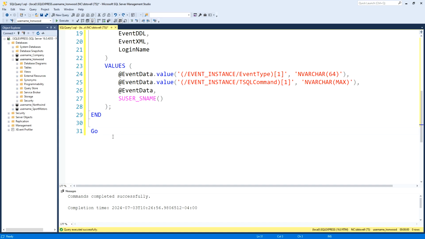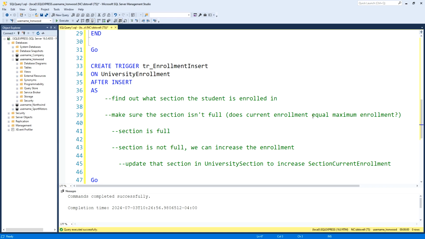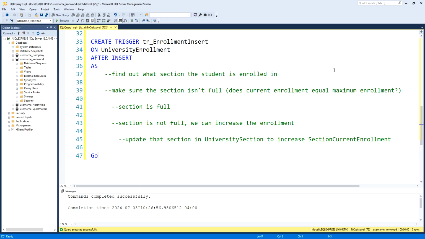All right, so now our DDL trigger is in place. So now I'm going to make an actual DML trigger. This is the exact one out of that exercise assignment I posted, right? We're going to create a trigger on university enrollment after insert, right? So what do we want to do? We're inserting a new enrollment record, right?